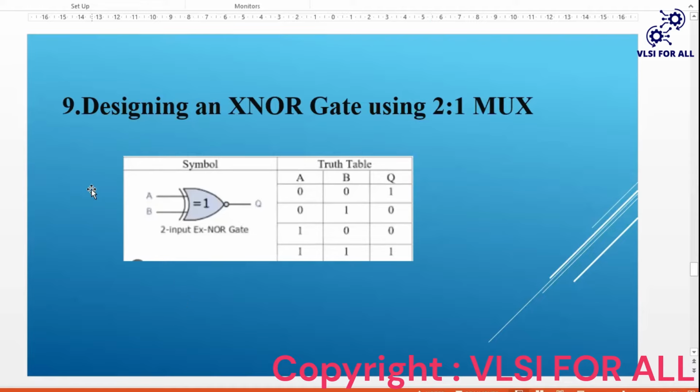At the zero position, for the select line we take A, and for the zero input it will be B bar, and for the first input it will be B. It will give the output as A bar B bar and AB. Yes, correct. So everyone knows how to design an XNOR gate using 2:1 muxes.